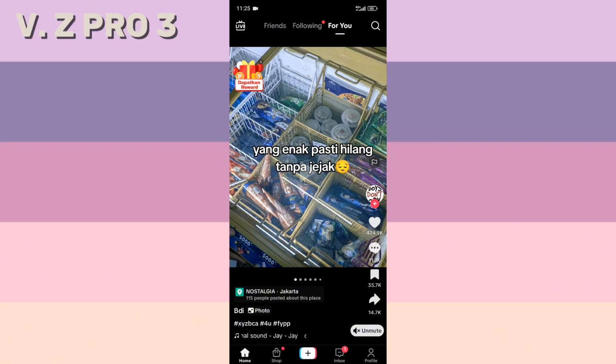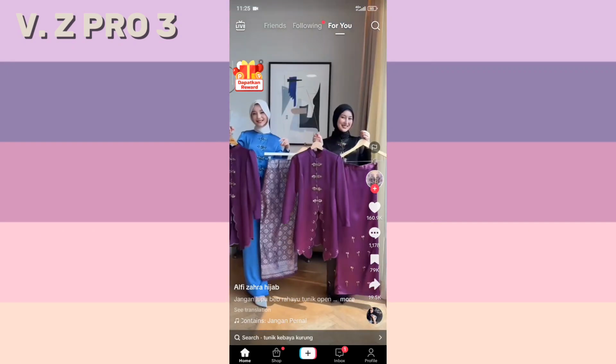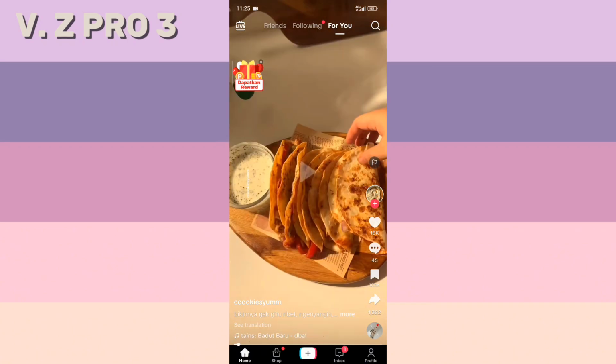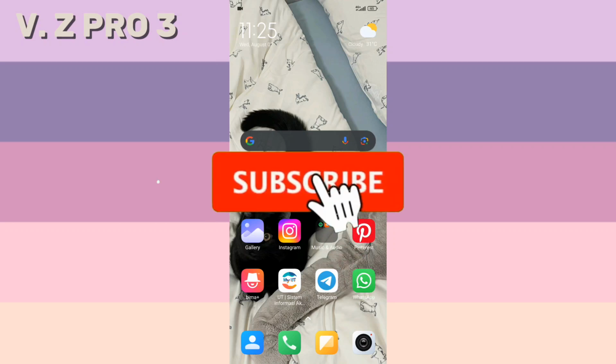But if you want to unmute the audio, you want to hear, you can just adjust your volume like this so you can hear the sound. So that is how to mute TikTok when you open it.